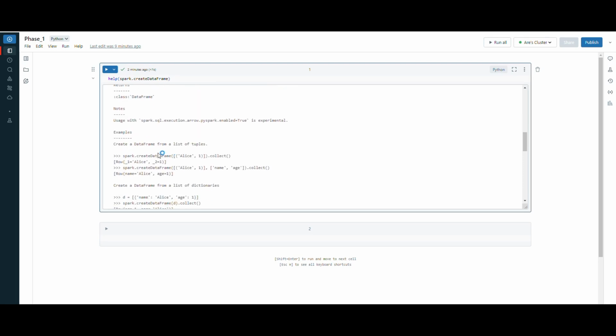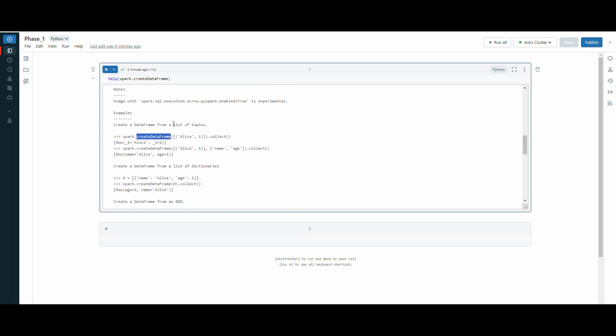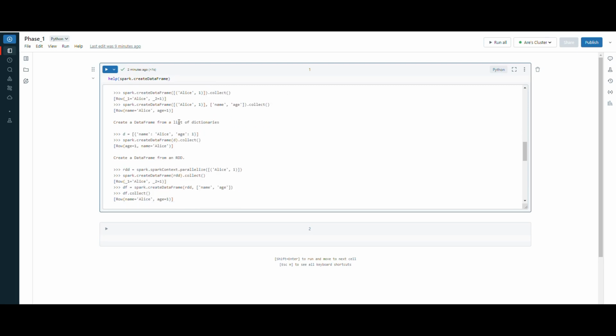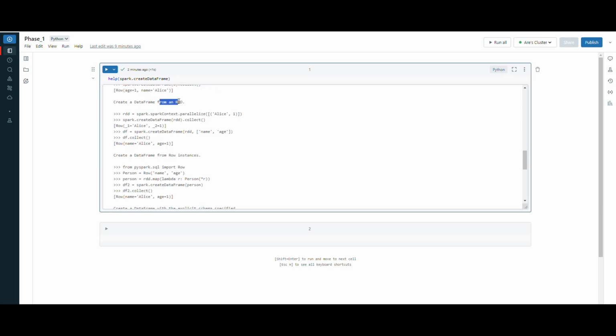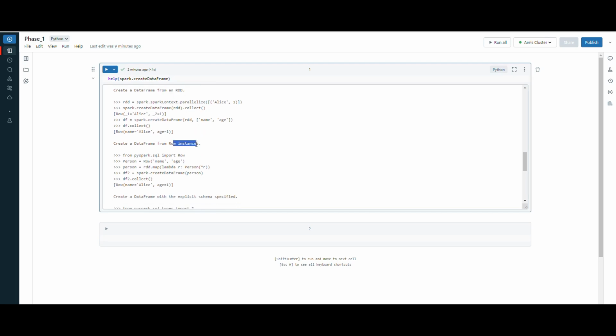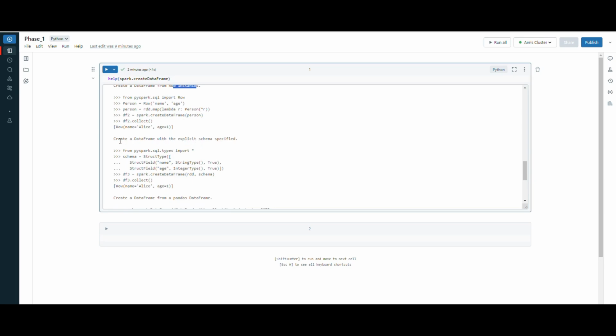So let's create data frames. We can create data frames from a list of tuples, which is one of our agenda, and also from a list of dictionary items, which is also part of our agenda. We don't really get into creating from RDDs and from Row instances. We will also talk about creating a data frame with an explicit schema specified. Let's get into it.